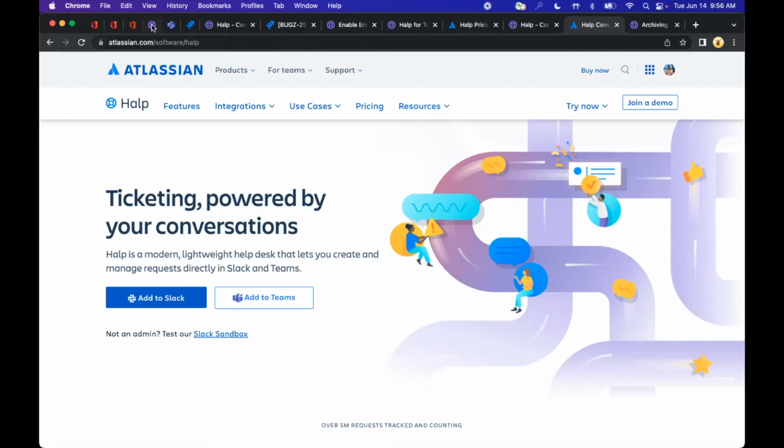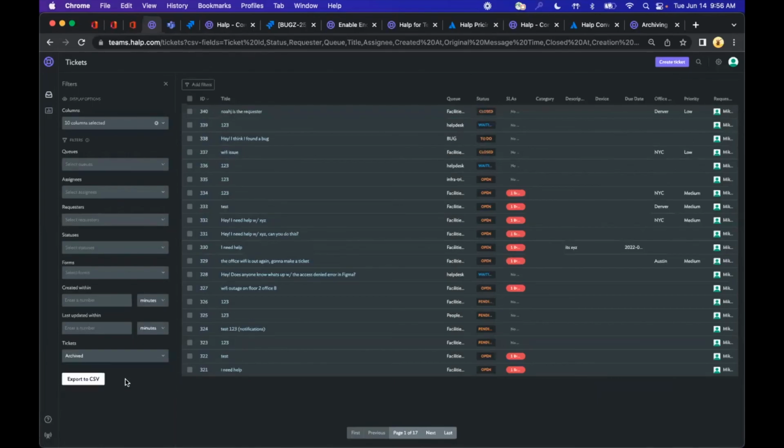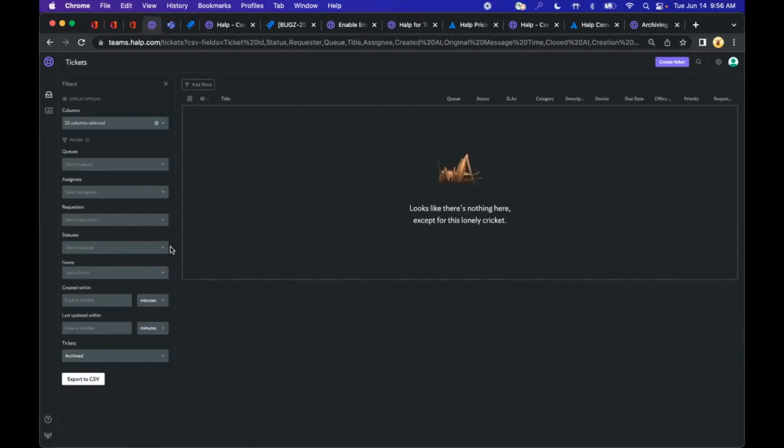There's a question here that says, can I export all archive tickets? So let's take a look. So you can filter by archived here, and I don't have any archived tickets, but you should be able to then export according to that filter.